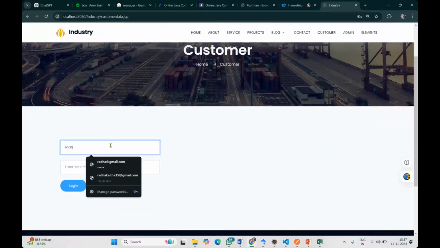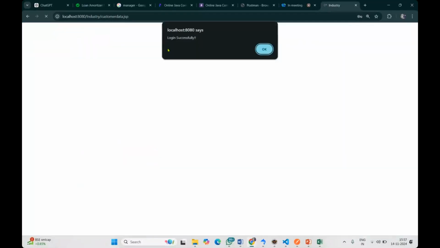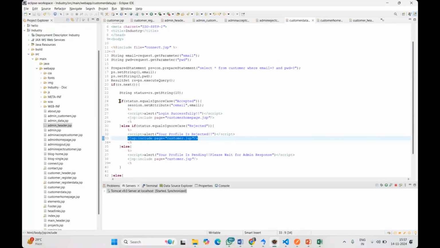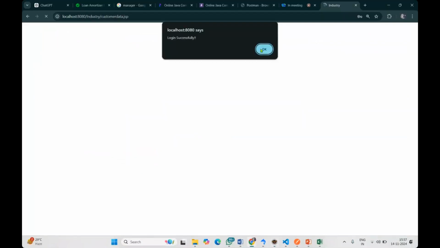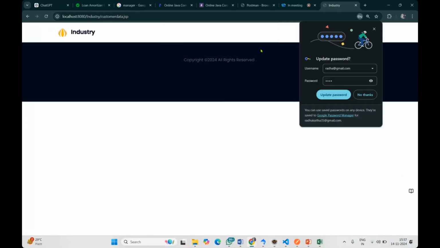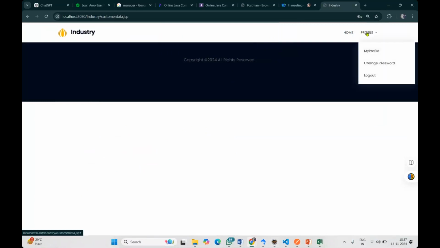Now we will try with radha@gmail.com and give the password as root. Login. See here, login successful, because it checked the condition and the status was accepted. So it gets past the login page and alerted me with the message login successfully. When I click on the OK button, it goes to the customer home page. See, this is the customer home page where we use home and profile. And here we have created our profile, change password, and logout.